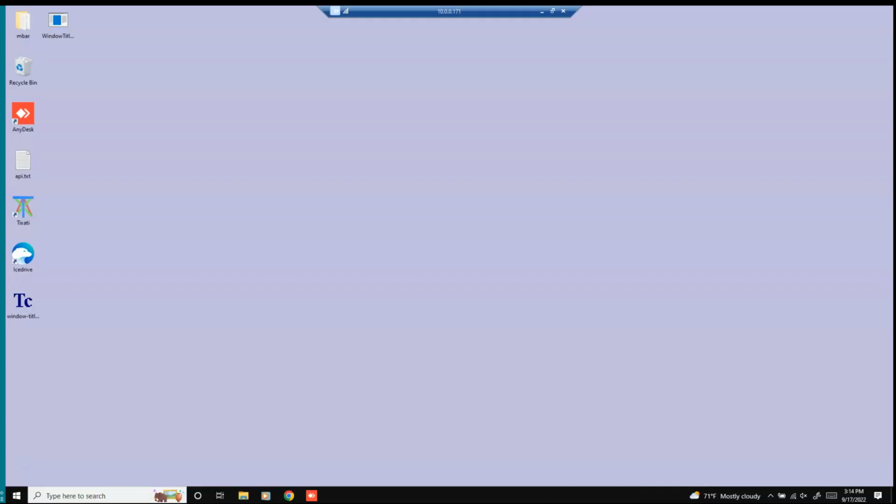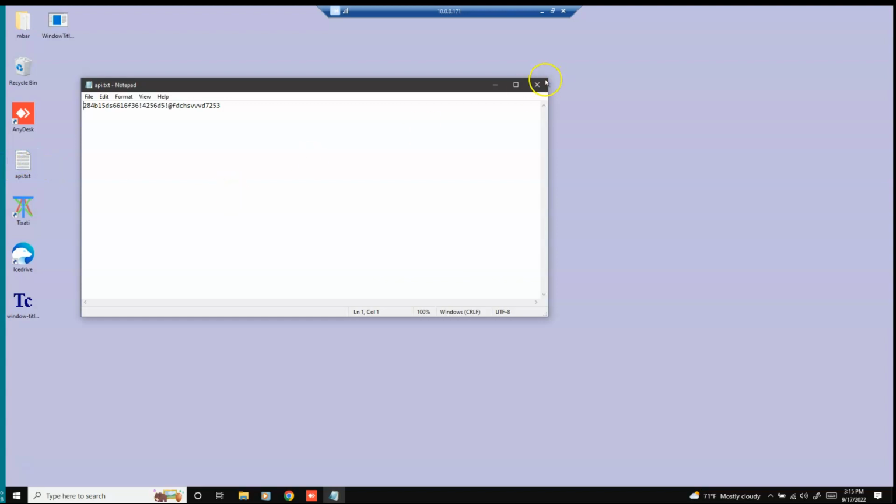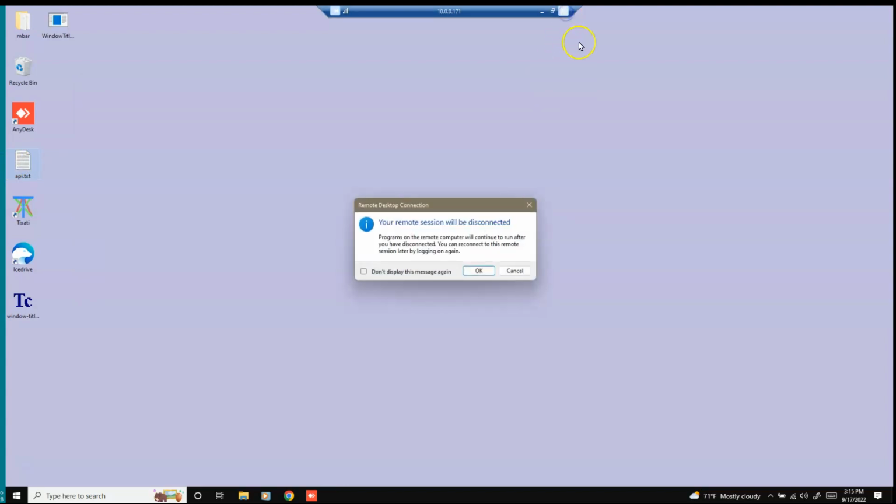And there we go. Now this is, by the way, a very, very slow computer. It's just an old laptop, so it takes a little bit of time to get up. But here it is. And I now have full remote control over this computer. I can open things up just as though I were sitting at that computer. All right, let's close that.